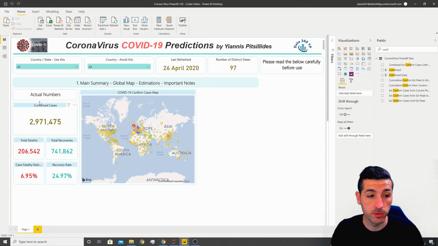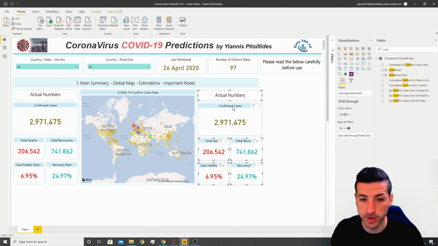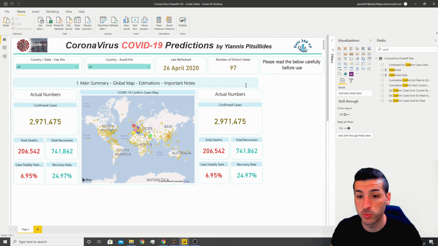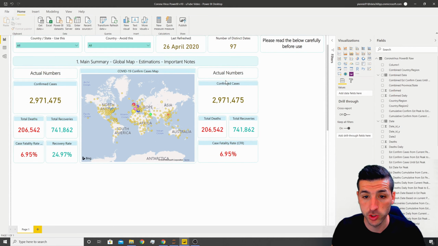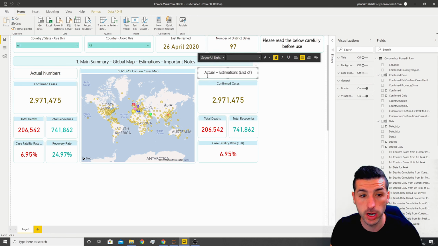Right, the next step now is to copy and paste all these visuals on the left that have the actual numbers. So I copy them, I paste them, and then I move them over here. And now, instead of having the actuals, we want to have our predictions. But first, we want to make them a bit smaller so they can fit. Right, after we resize the visuals, the first thing we want to do is to change this title to be the actual plus the estimations, which is going to be the end of, where we are estimating the confirmed cases to go down to 0.